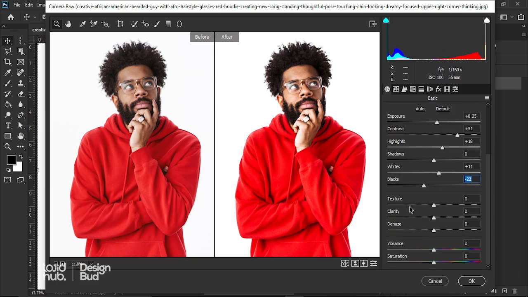Now we come to texture, clarity, and haze. This is one of the most important features when it comes to camera raw filter. If I increase the texture, it will make the picture very thick. Even if it has pimples, the pimples will come out very well. Then clarity also works hand in hand with it, just for the texture, to make it very clear.